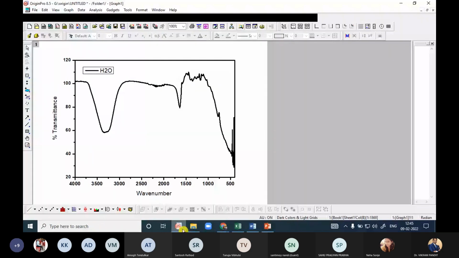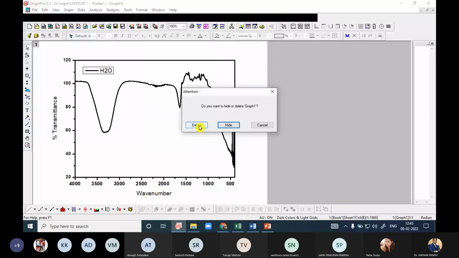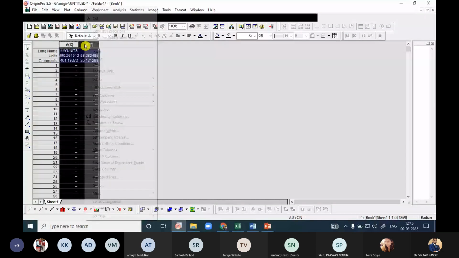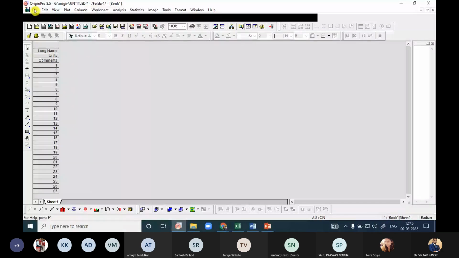You have plotted this. Now, the most important thing is that you have to stack this. How to stack the data? Means if there are more and more peaks, then how to do this? What I will do, I will just delete all this data, okay, for plotting the graph again.